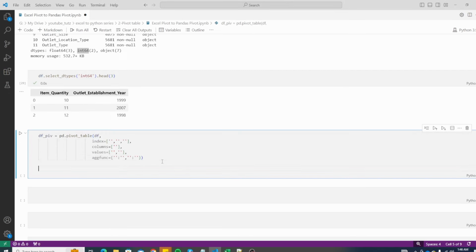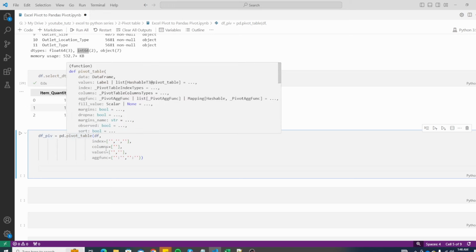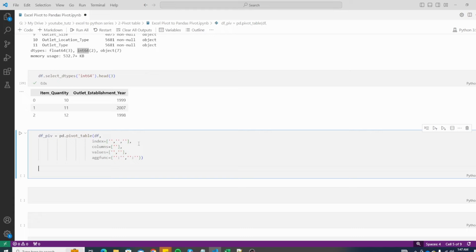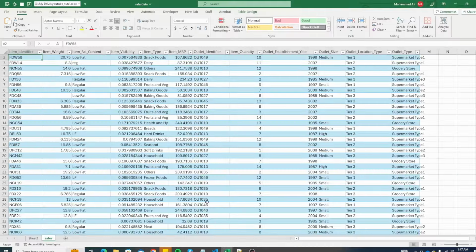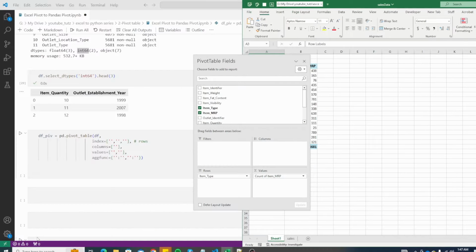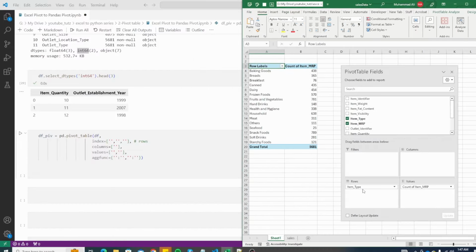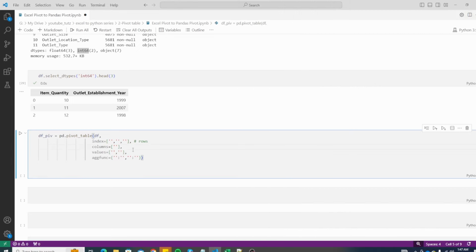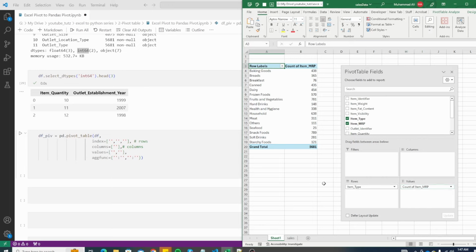So this is the basic structure of a Python pandas pivot table. We give a new variable name, so df_piv equals pd.pivot_table. Here df is the data frame name. Index takes in rows. I'm just going to add comments here as well. Let me open this side by side so we can see. Index is basically the Excel equivalent of rows, columns is the equivalent of columns, values is the equivalent of values, and the last thing, aggfunc, stands for aggregate function.